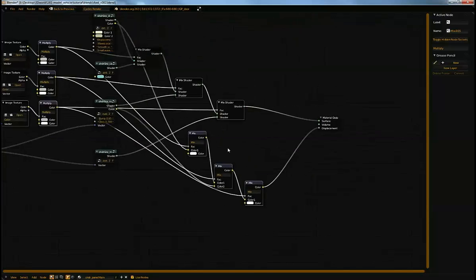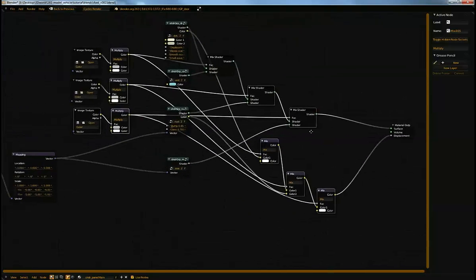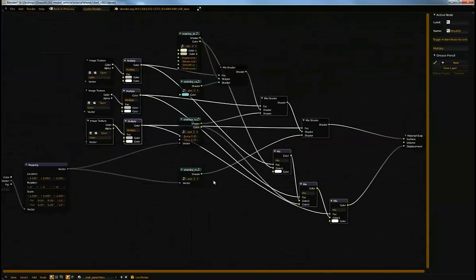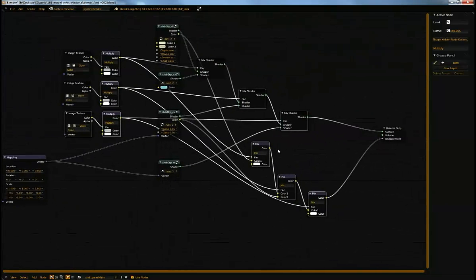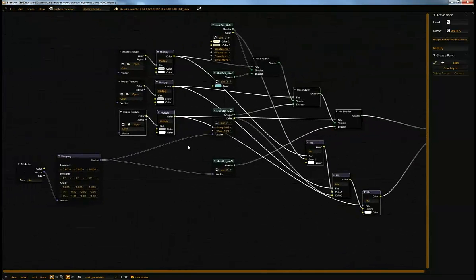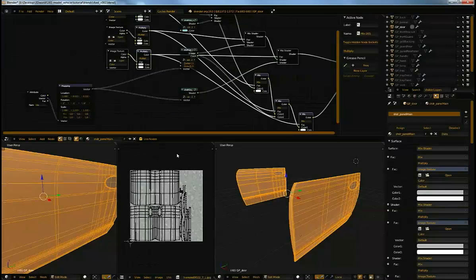Alright, now it looks a little messy, but because we've organised the nodes in the right way, it's fairly easy to read still. We've got our images over here that we need to add. These are our settings to adjust, and this stuff is just mixing it all together until it comes over here. So that is the shading network for the panels.